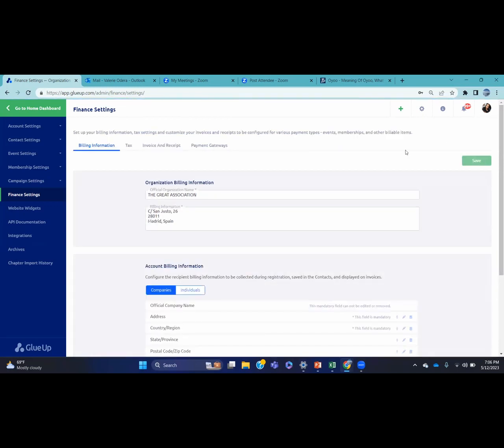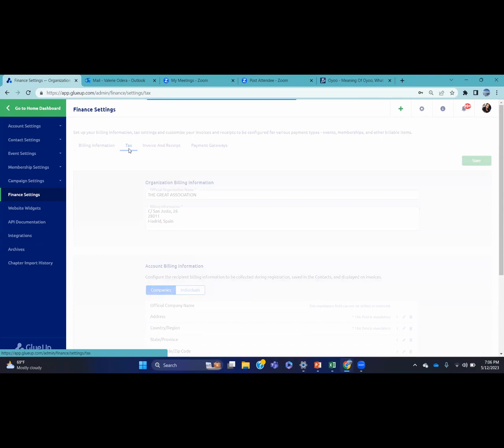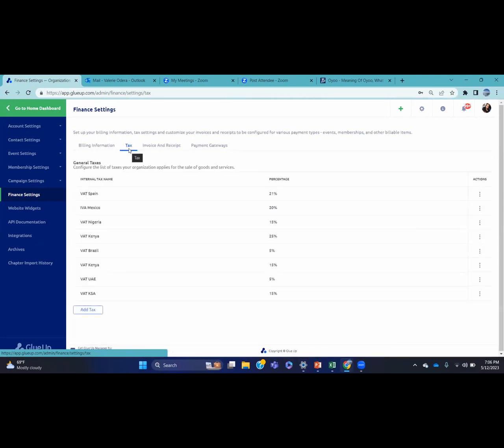Now you're able to create taxes on the platform that can be added on top of membership fees, event fees, and even custom invoices created from within the platform. Now, adding a tax is very simple.